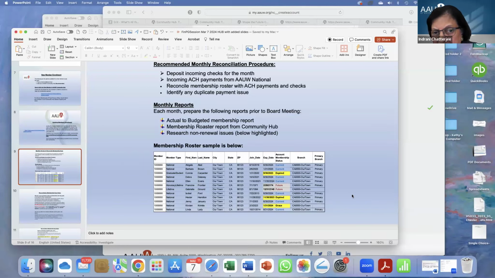And also future, as Carol mentioned, the paid lifetime members and honorary lifetime members are showing as future, meaning they are not paying. A paid lifetime member is paying for the branch and the California state, but honorary lifetime members are not paying anything.